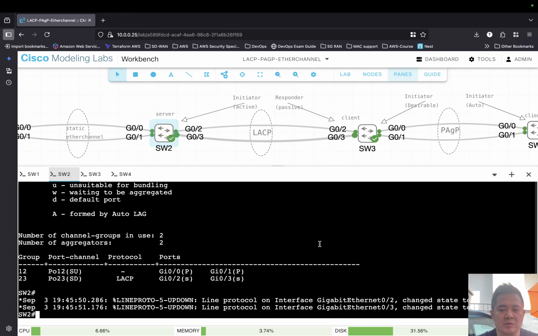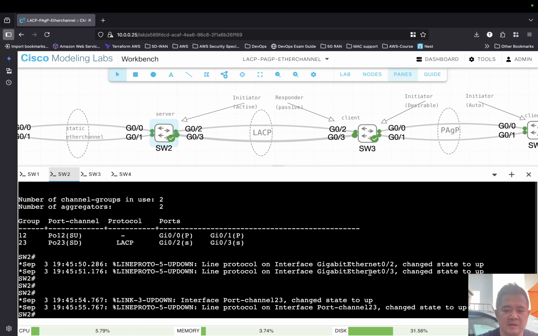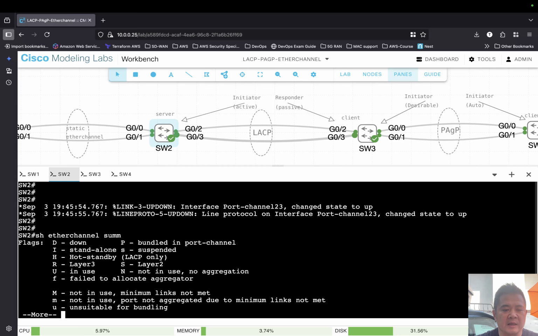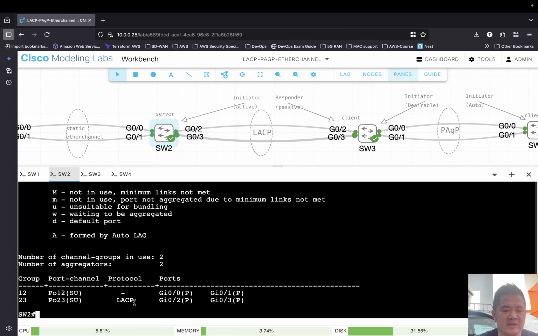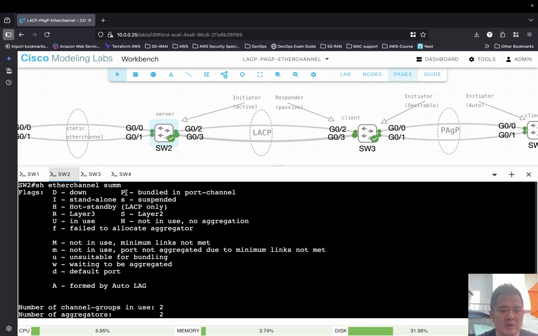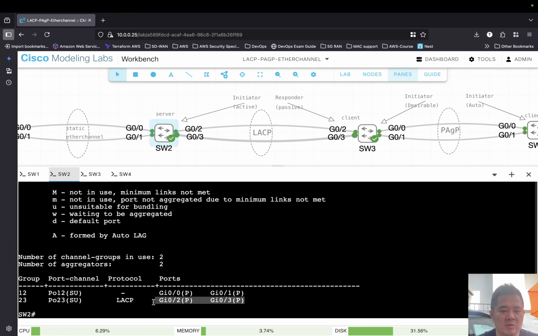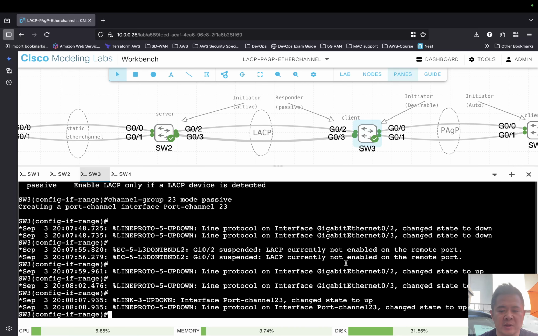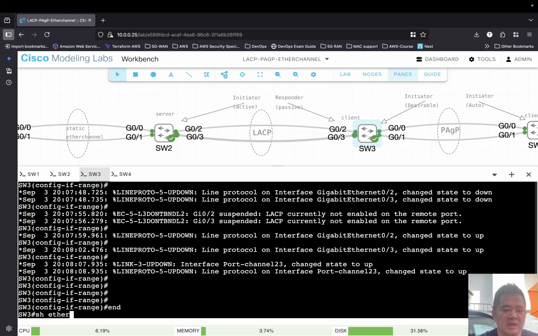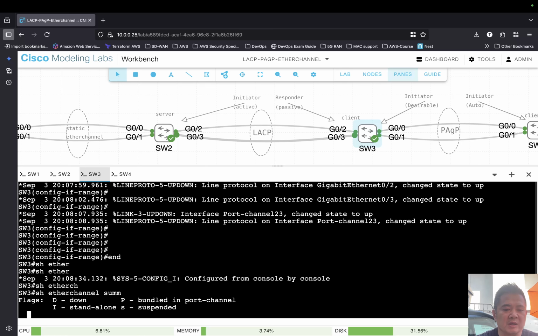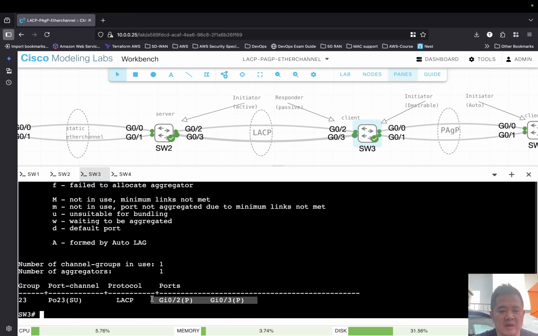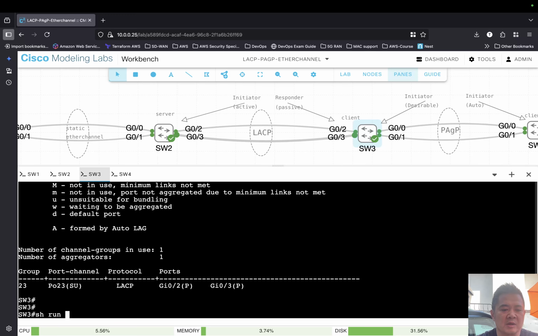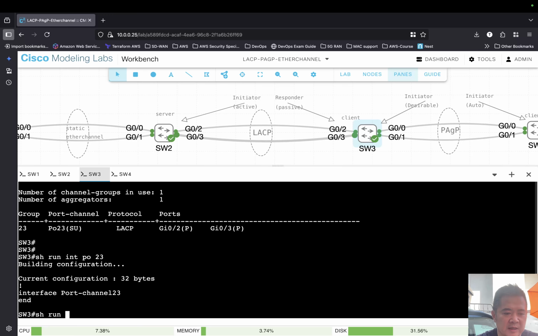Great. Let's go back to switch 2. Switch 2 says 0/2 and 0/3 is up. If I hit the up arrow, now we can see that LACP is the protocol for port channel 23, and capital P here is bundled and in a port channel. So that's what we want to see, bundled and in a port channel. All right, and switch 3, show EtherChannel summary, should be the same, and there it is. All right, it's bundled and in a port channel group, right? G0/2 and G0/3. Okay, so show run int po23, show run int g0/2.